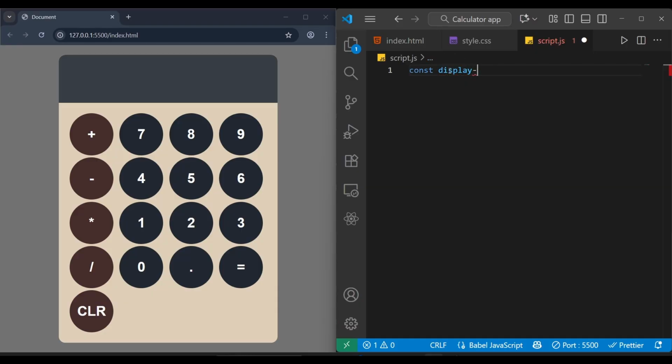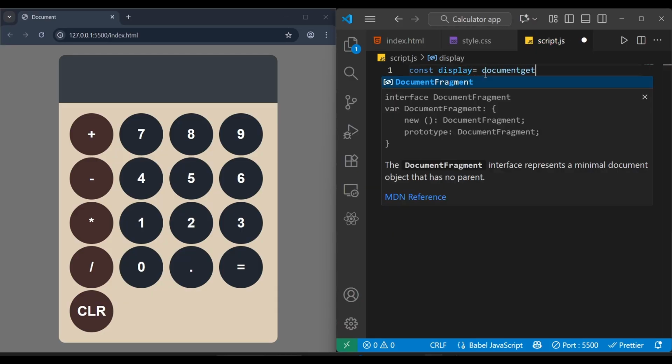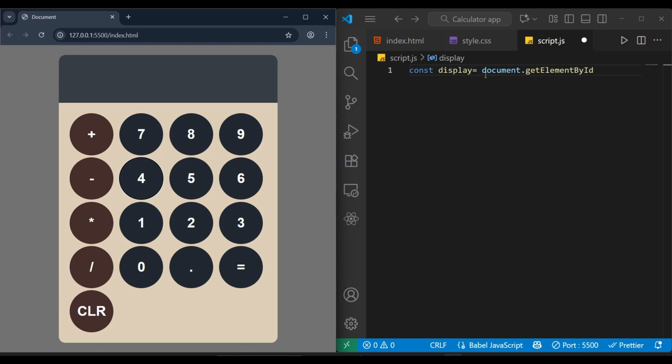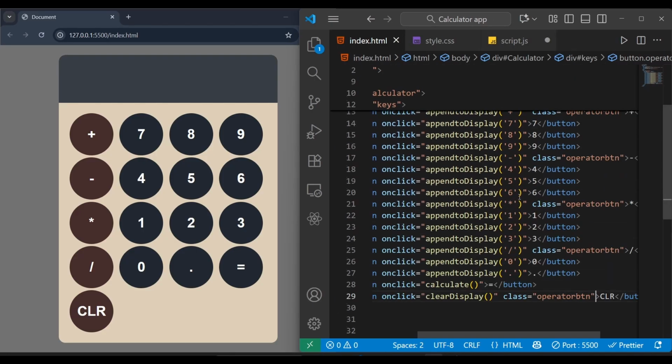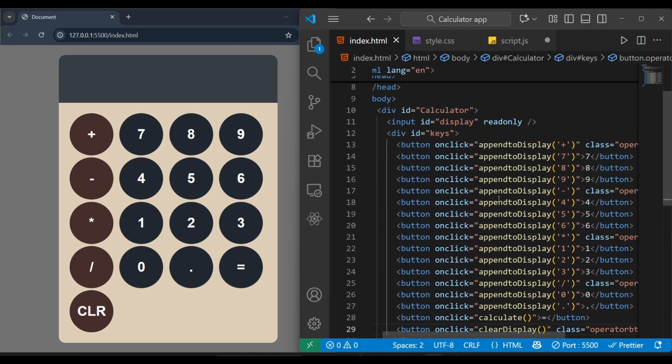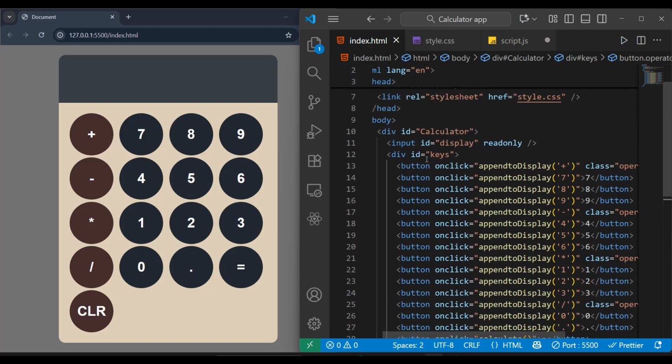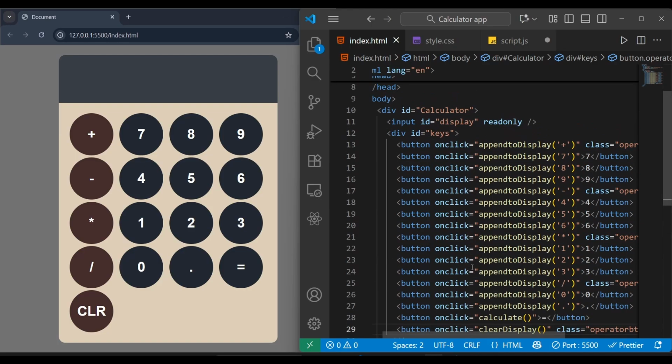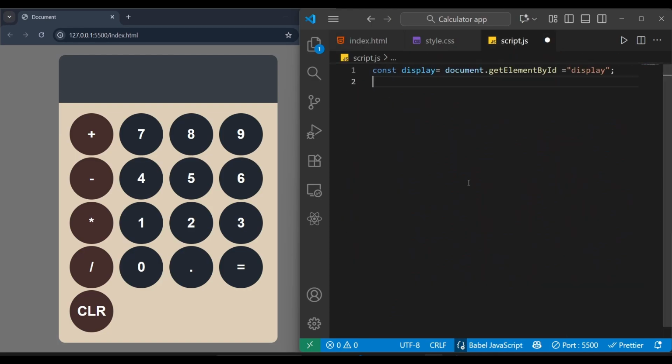So we are creating a constant variable display which is equal to document.getElementById. This is a DOM method which will call the HTML element display. And now for HTML part, we know that we have to create three functions in script.js. The first is appendToDisplay, which will work for the buttons. Second would be for clearDisplay, and third would be for calculate. So let's now go to script.js and create the three functions.